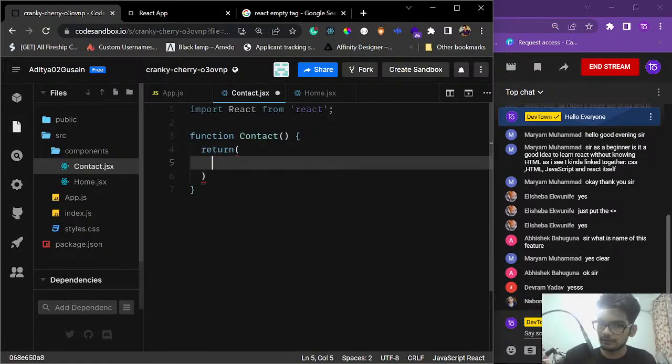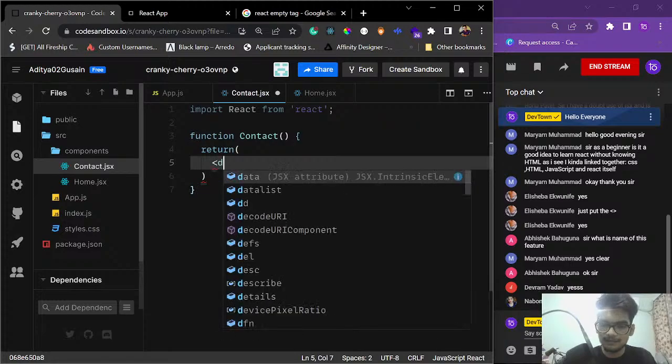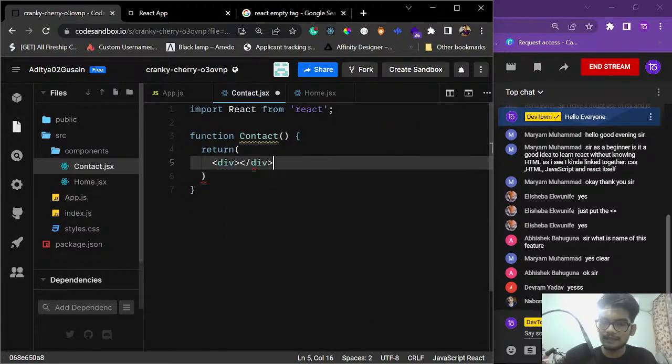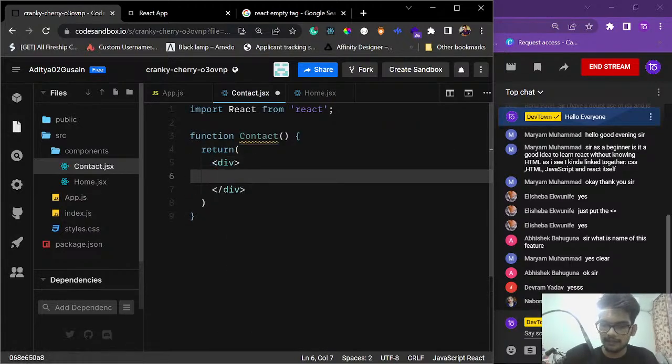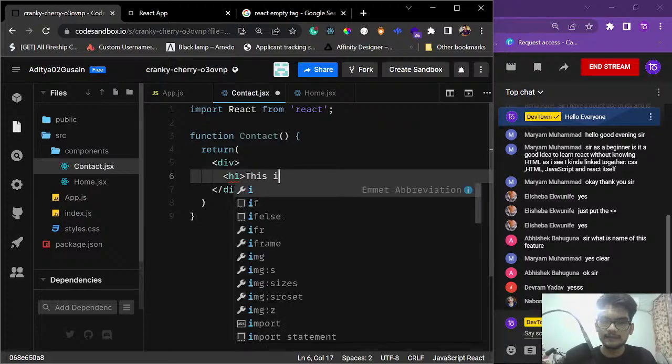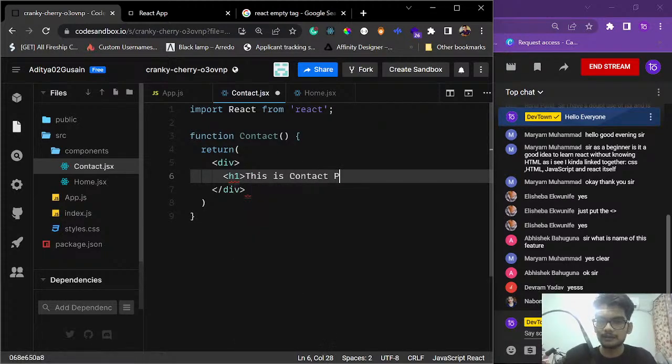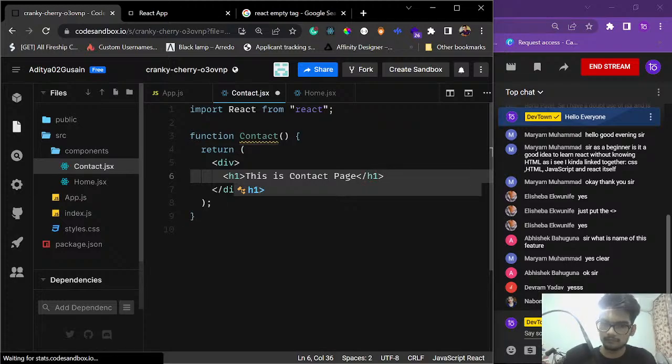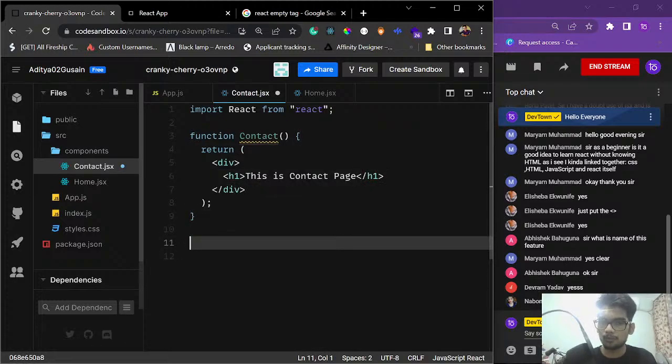I need to write a function body inside which I need to write return. Inside the return, let's create a div, and inside the div, let's write again a heading which says this is contact page. So I created the contact component. Now I need to export it. So I can say export default Contact. So I am also exporting the component.